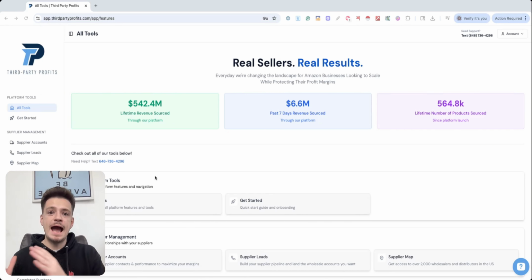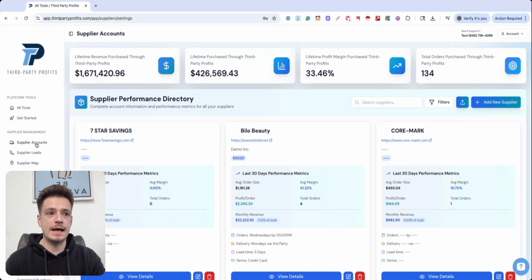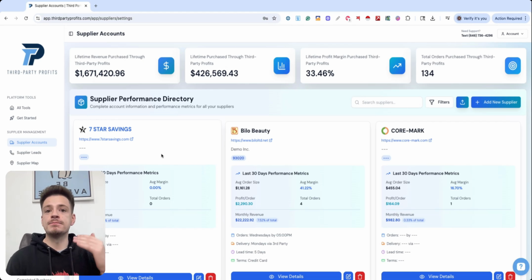Now, the first step to actually integrating into the software is by going to your supplier accounts page and adding in any suppliers that have accepted you as wholesale customers. So maybe these are suppliers that you're actively purchasing from, or suppliers you haven't yet placed a purchase order with, but they've accepted you as a wholesale customer. You do not want to upload your supplier files into this specific section. This is only to create a wholesale account.